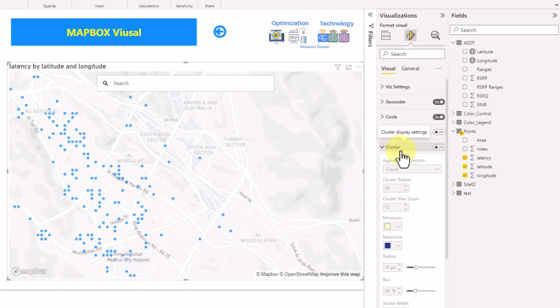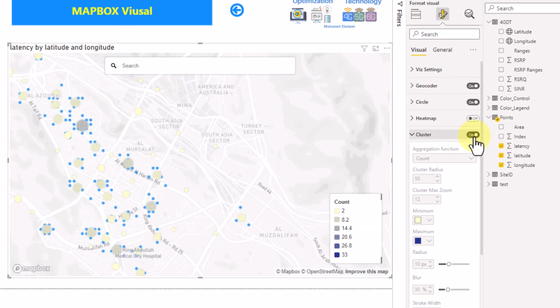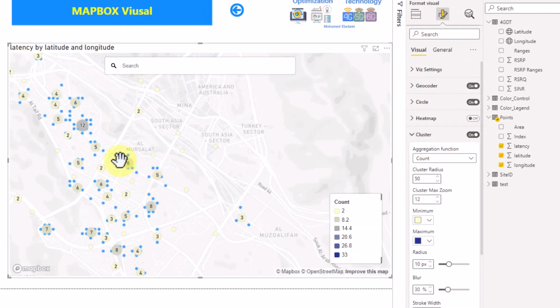You have this cluster option. If you click this cluster option, you can see it starts showing some circles, which is your aggregation. So what does that mean? Initially, if you look into this, you have the aggregation level. For example, this circle is saying 5. This means this particular area has a radius of 50.